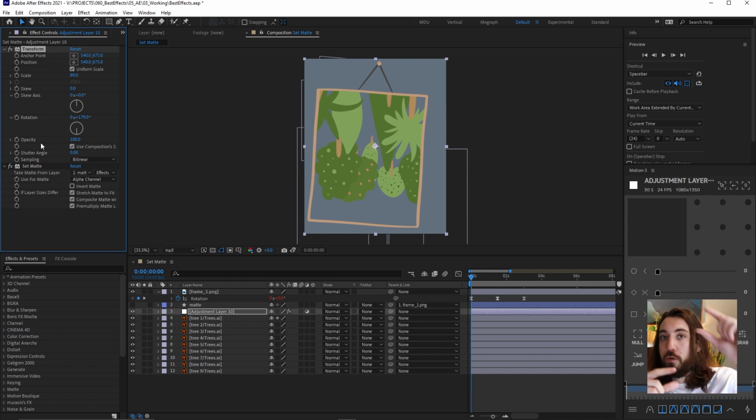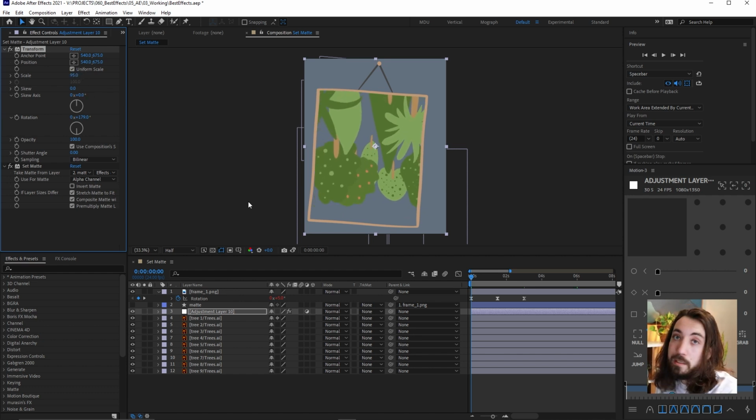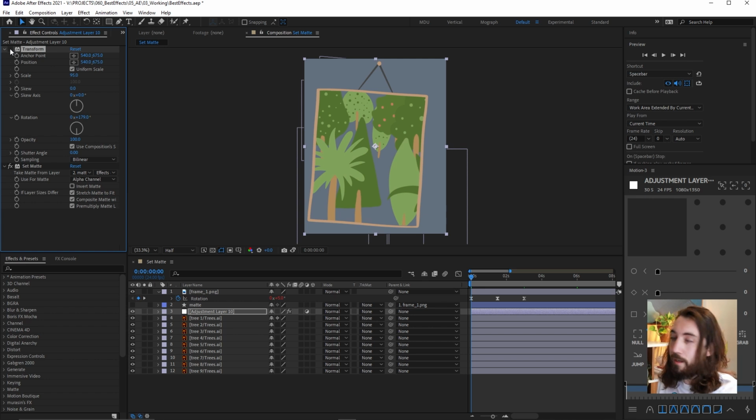Since the transform is happening before the set matte, it needs to happen above it, all right? So now we can do whatever we want, scale them up, who cares? Doesn't matter. And we could toggle this off and they're back to normal. Beautiful.